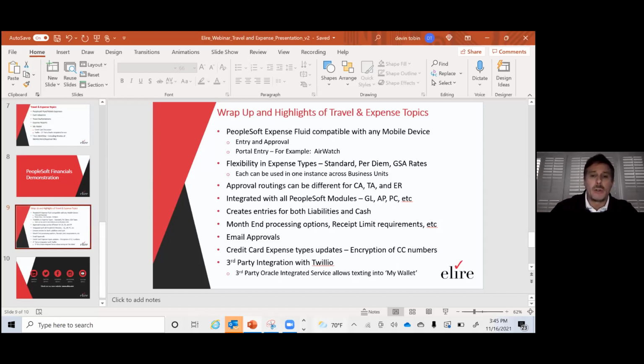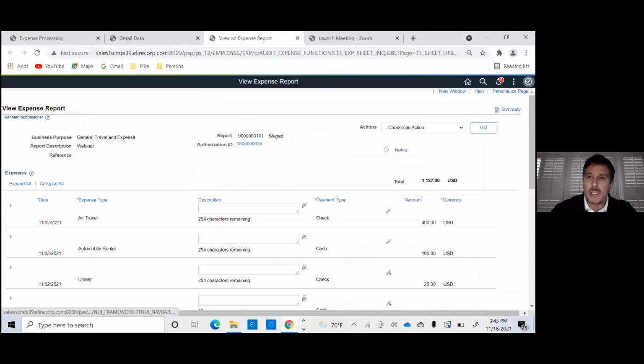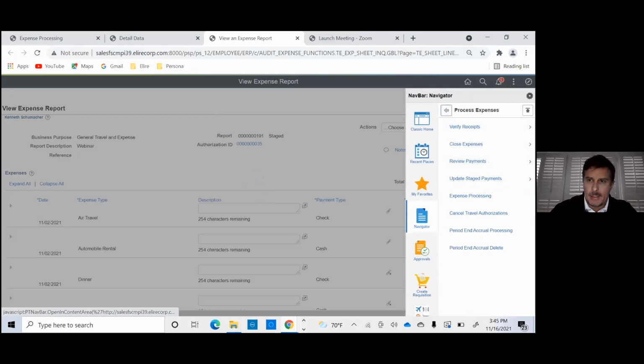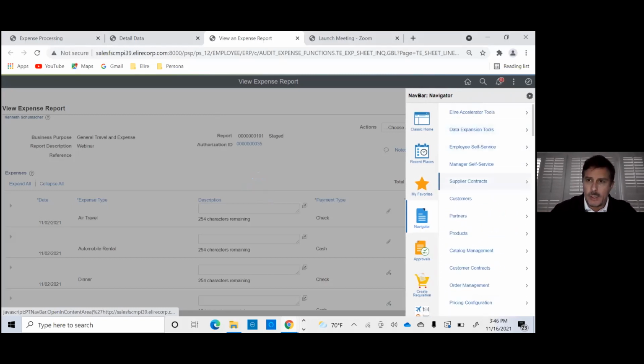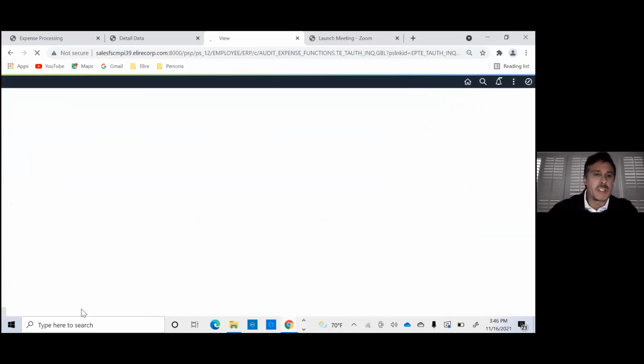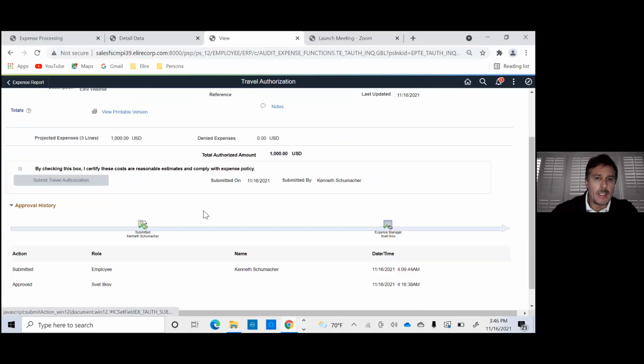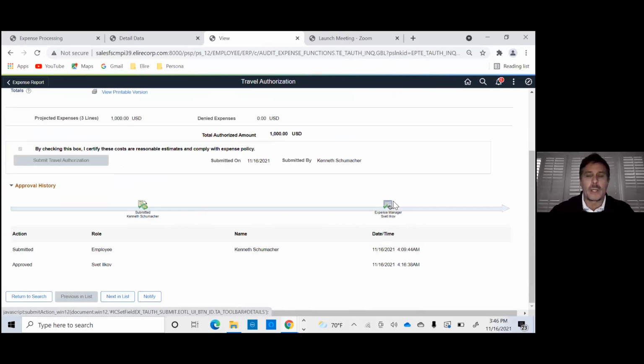So if I were to go back over to here, I can go here, travel authorization. Say I want to look at the one I just did. So it was this one with the webinar. So here's the workflow for the travel authorization. They're moving it into fluid, it just hasn't gotten there yet, but they are moving it there. So you'll be able to see it. There's a couple different places you can see it.